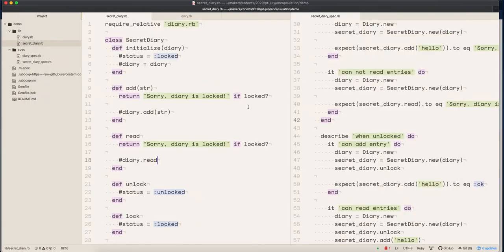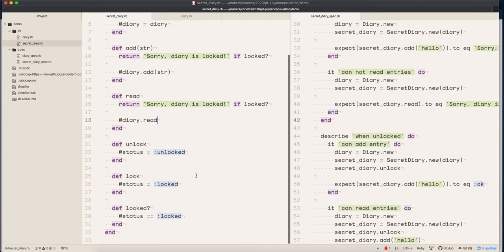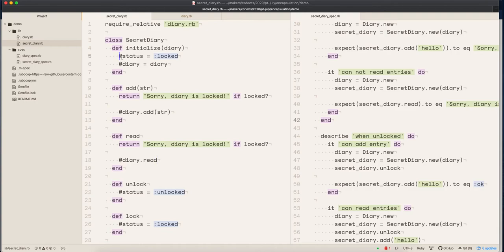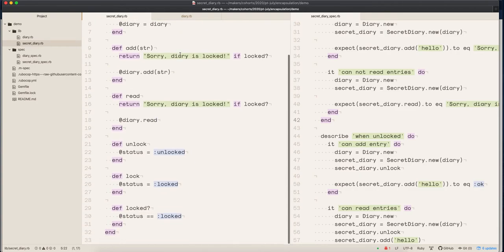Cool. So I've extracted the behavior and now I've injected. Now SecretDiary is not responsible for doing any adding or reading. It forwards those messages to its diary object, and that does adding and reading. The SecretDiary is just responsible for knowing its status about being locked and being able to unlock or lock it.